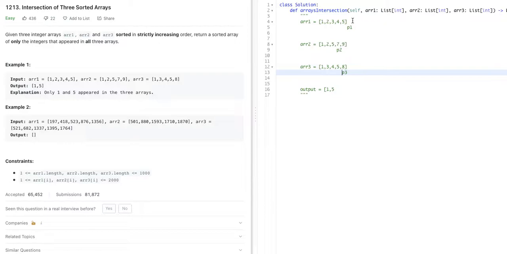As you see, the pointer 1 is pointing out of the array, so it's out of the indices, and what we are going to do is return the result. So let's see how we can code this. The first thing first, we need to define three pointers: pointer 1, pointer 2, and pointer 3, right? And they all are going to start pointing at index 0 at the beginning.